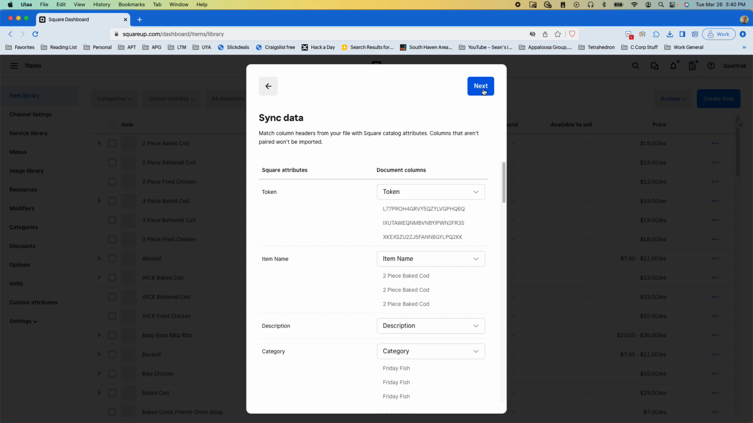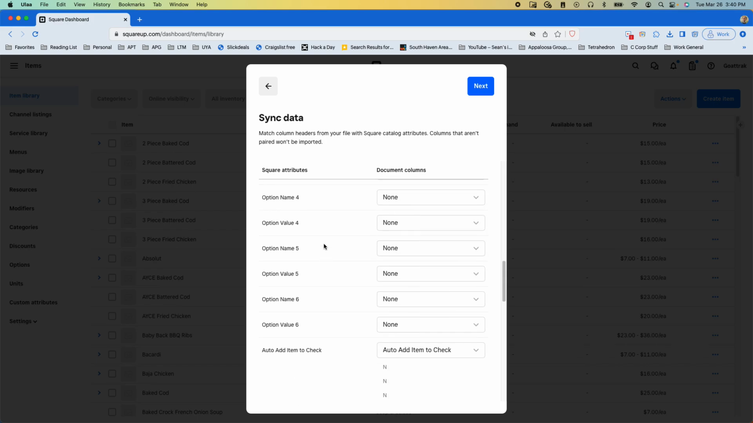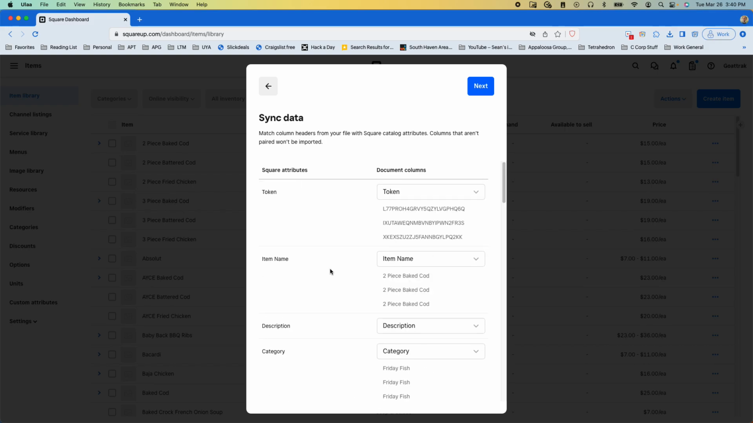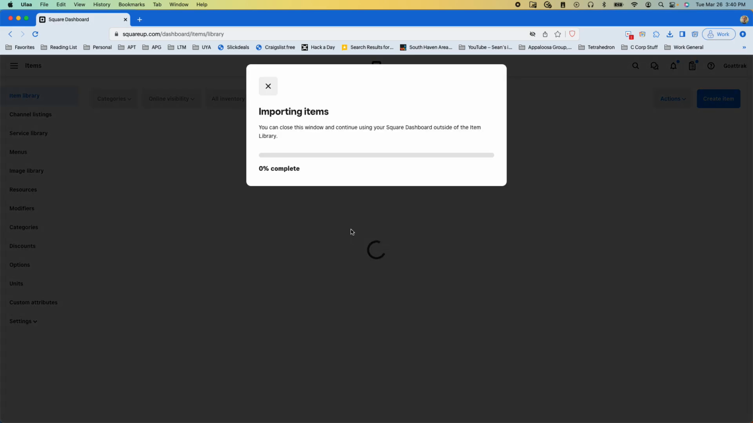So once we have it uploaded, we'll click next, and then this is our sync data. And this is basically just if you're uploading your own spreadsheet or you've changed around your column names or anything like that, you just have to make sure that it syncs up here correctly. Now, because we exported it from Square and we didn't change the column names or anything, we can just skip this step. We can look through, and if this doesn't look right, then look into it further. But if it looks right at first glance, just click next and it'll import it.